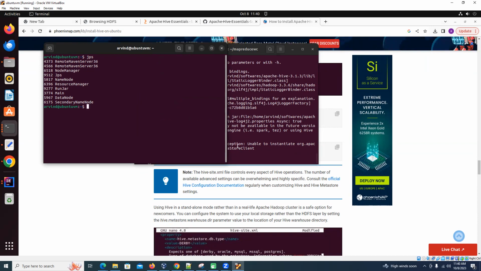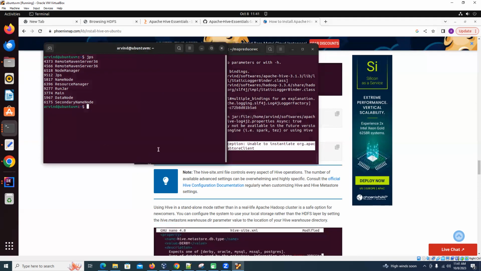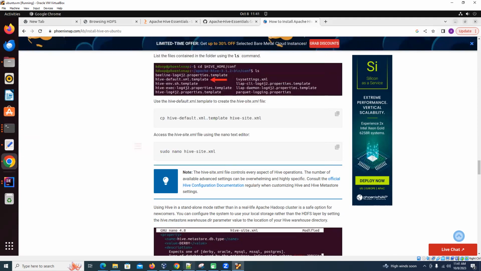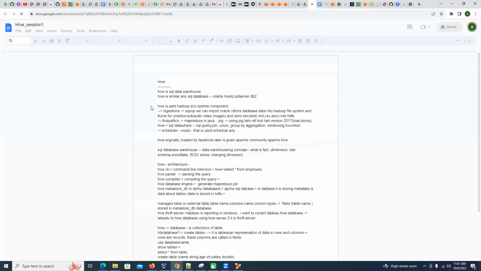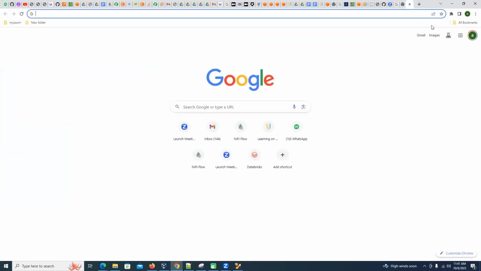Yeah, Hadoop is running. Okay, the Hive terminal came, but it is giving some runtime error. Okay, this is it. So we have to clean up. First, we will look at when we are going to create an internal table and an external table. Like this way: create database testing and show databases, or we can install Hive on Ubuntu.